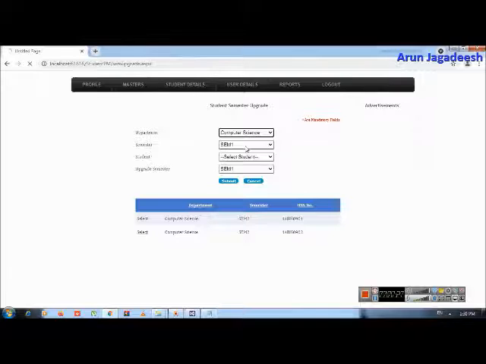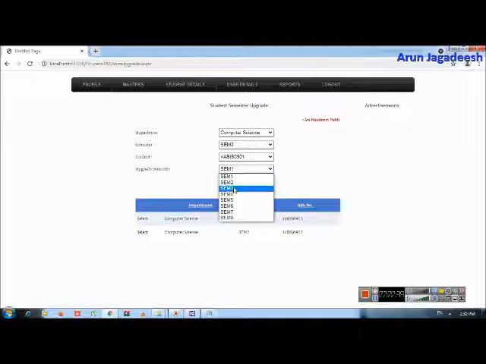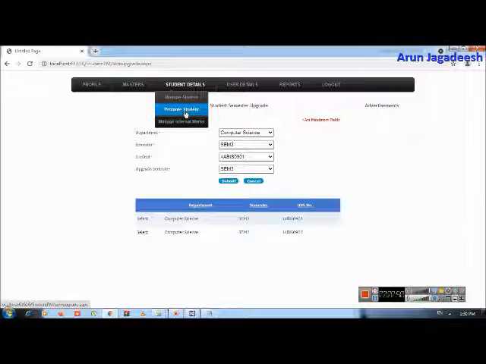So here you are going to select the department and you are going to select the semester. Currently this particular student is studying in second semester, you can see here. Just select that student and select a semester and make a click on the submit, so that student will be upgraded to the third semester. So like this, the student upgradation or semester upgradation can be done using this promote student.